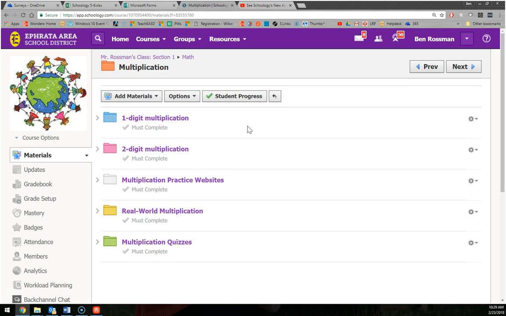within a course. So inside multiplication, I want to set my one-digit multiplication folder for student completion so that I can use it for something like a station rotation in a class. Okay, so once student completion rules are set, you can see that they get this gray indicator down below with a check mark. That tells students what they need to do in order to complete it, and a green check mark will indicate whether or not they've done it.